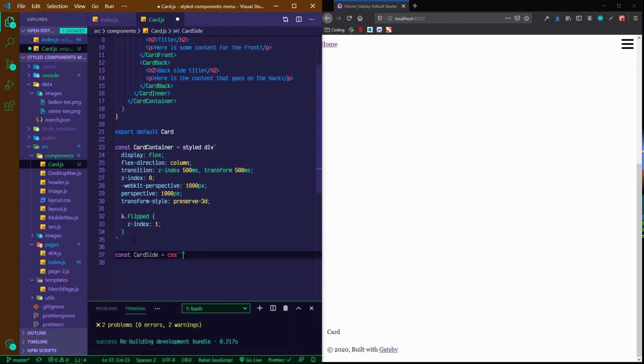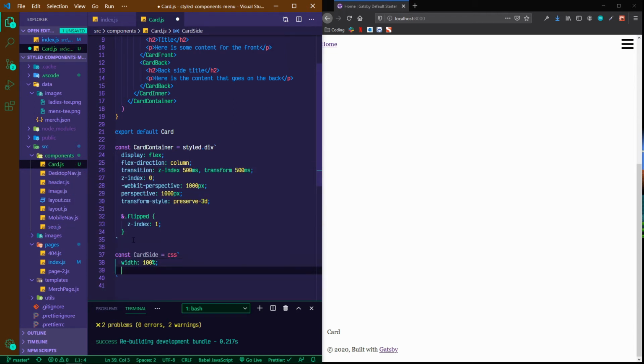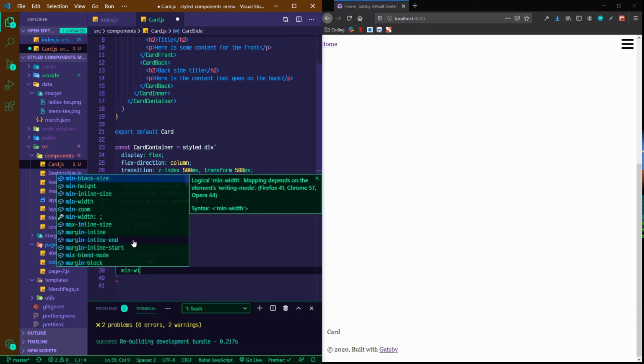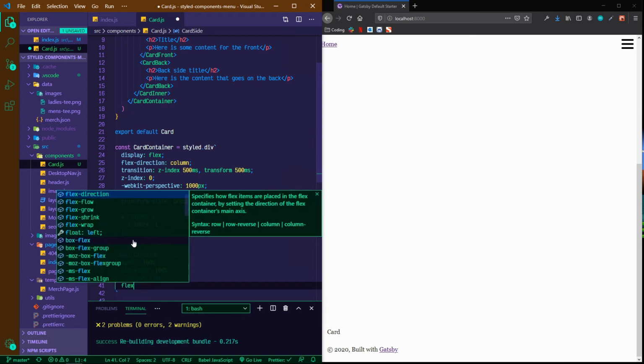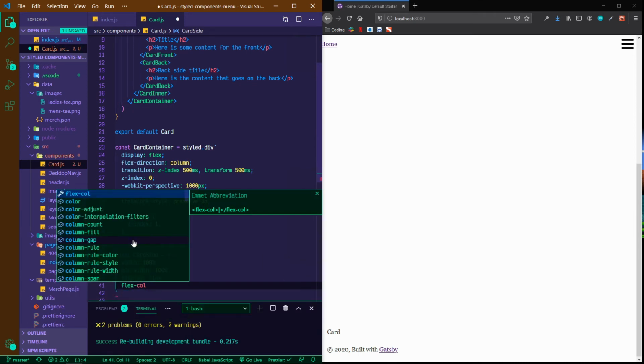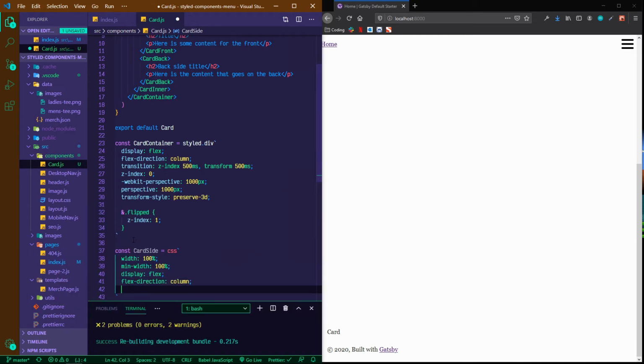So all we do here is just do CSS with backticks, and then we go ahead and apply our style. So we'll give it a width of 100%, a min width of 100%. Our cards are going to be display flex on the front and back. We're going to give them a flex direction of column. We'll do justify content space between.